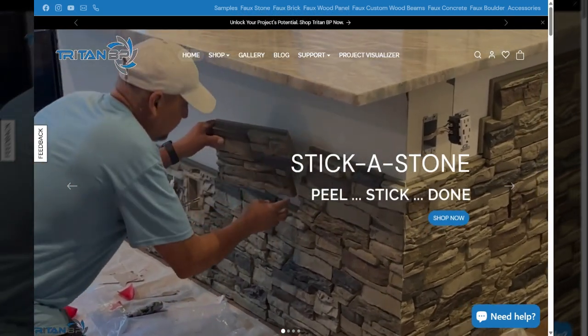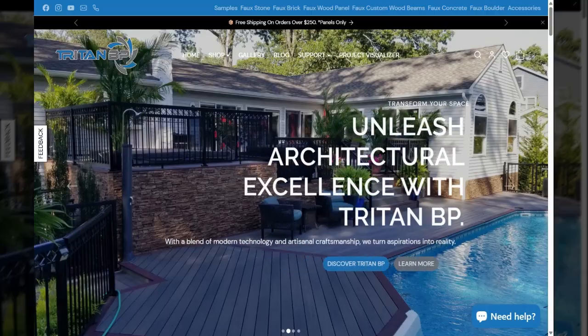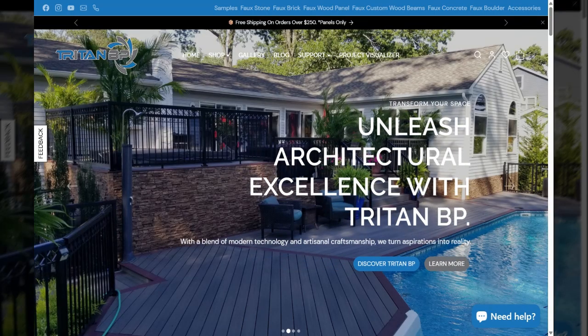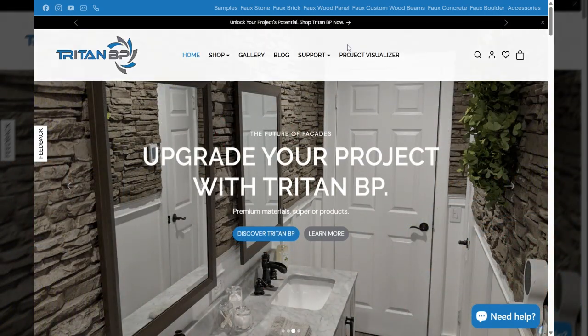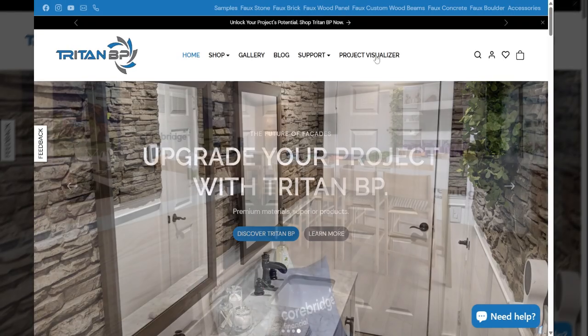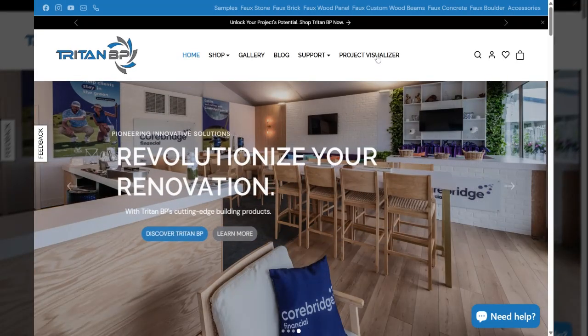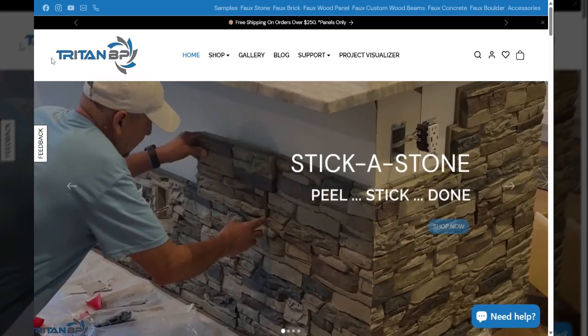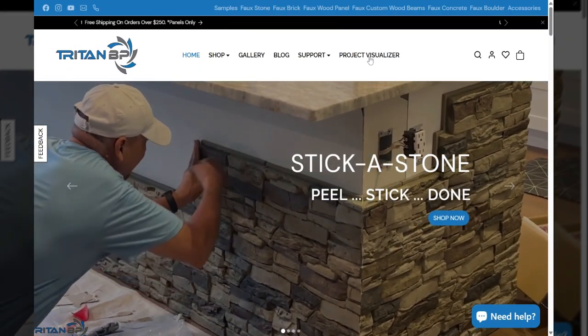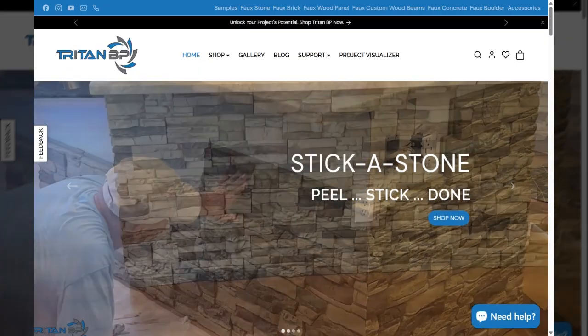We're thrilled to bring you this tool to help you envision how our products can transform your space. Simply go to tritonbp.com and click on Project Visualizer. If on a phone or mobile device, you may see a hamburger menu in the top left-hand side. Regardless, you will select Project Visualizer.